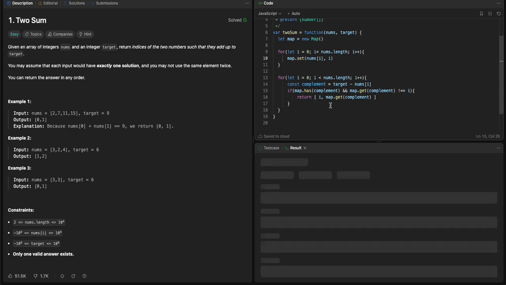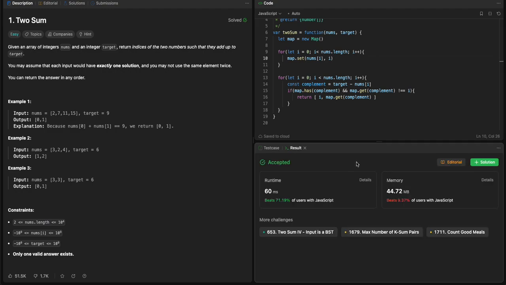Why is it not doing anything? It's taking too much time. Why? Ah, it worked. It worked. And I'm beating only 9%. Oh, this is too little.